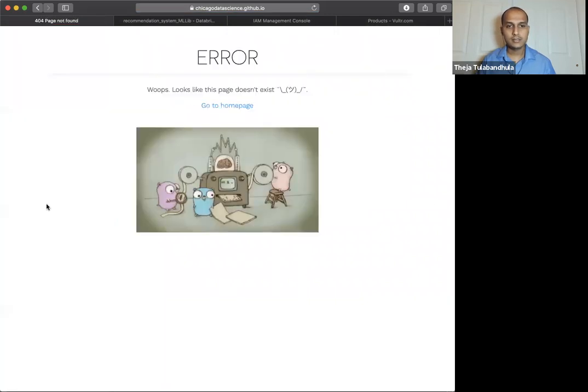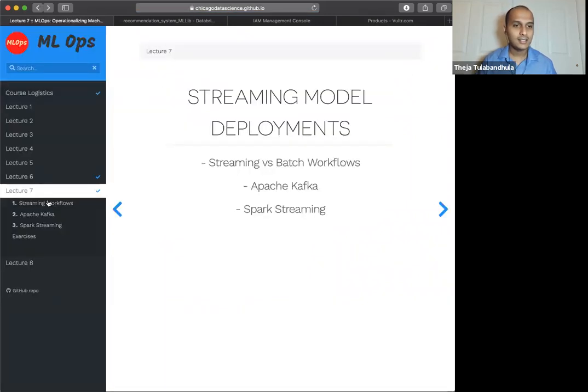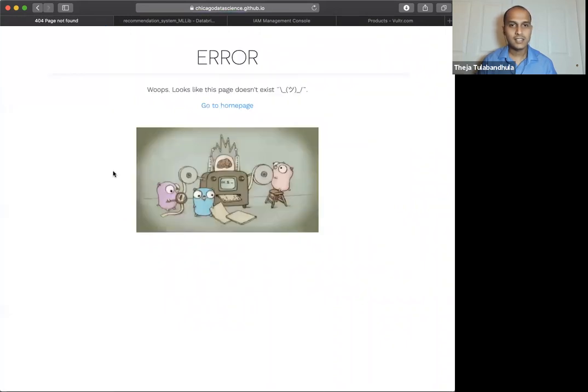So let's start with the... we don't have this. Interesting. Oh, did I not make the commit? Okay, so what's the best way? Let's see.